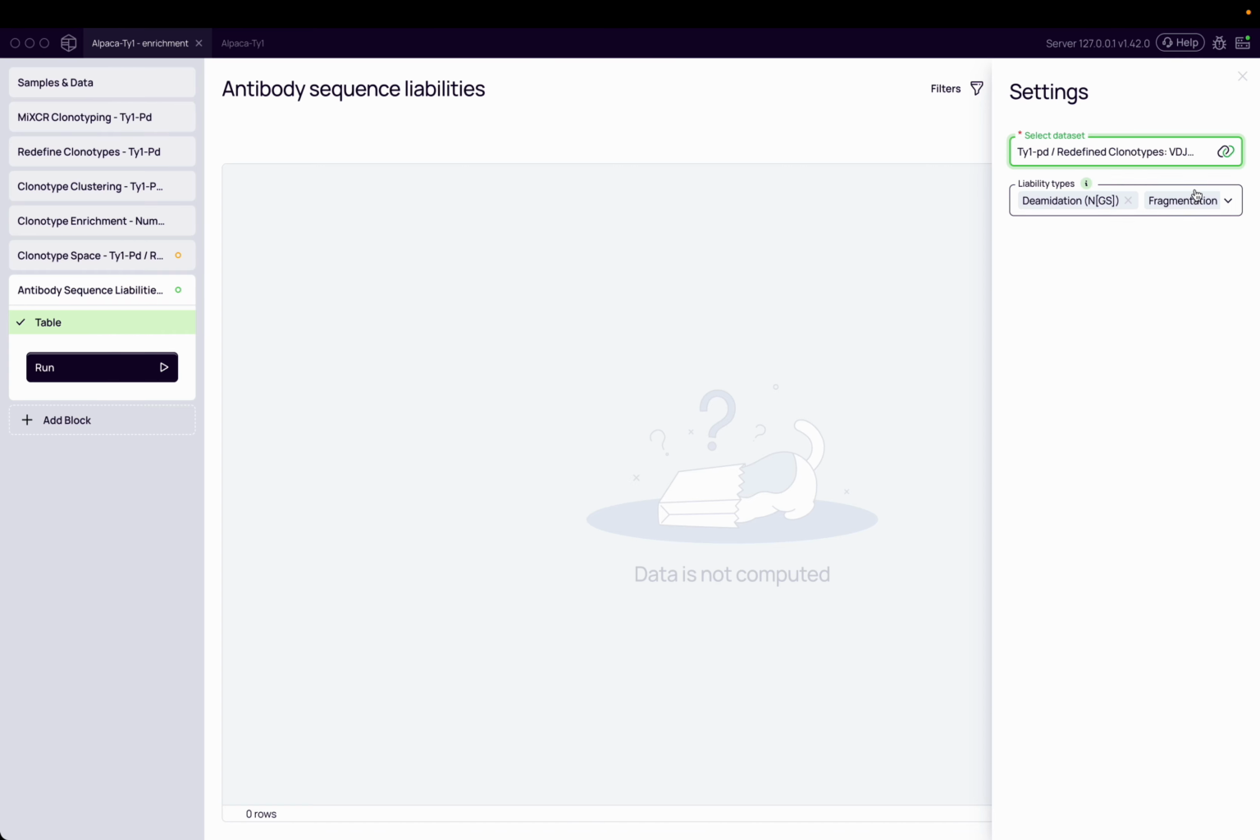Here I'm selecting the dataset that we're going to analyze, the dataset for which we are going to predict the liabilities. And here we have a very simple setting with just a list of liabilities that will be assessed for every antibody candidate, for the clonotypes that we have in our dataset. So you can check and uncheck each of those liabilities to include them in the risk assessment. Let's run this block and see the results.